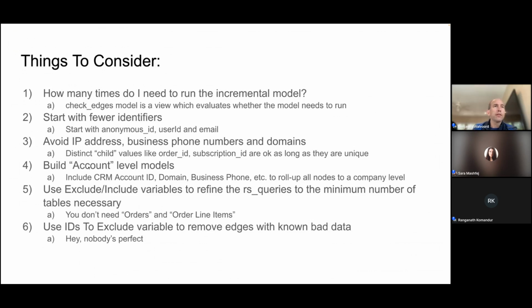Along those lines, if you want to build additional models, the goal of this is you can build user-specific models, but you can also build account level or product level or other aggregate level models. And so if you include data points like CRM account ID or email domain or business phone number as an identifier, then your anonymous IDs, user IDs, emails, and those business phone numbers or email domains, all of that data will roll up to the most common denominator. So it will roll up to a CRM account ID.